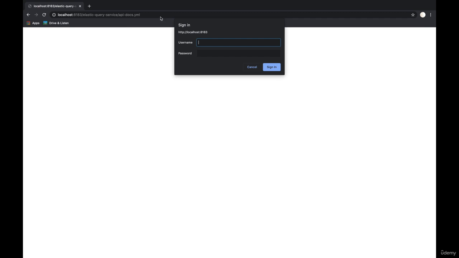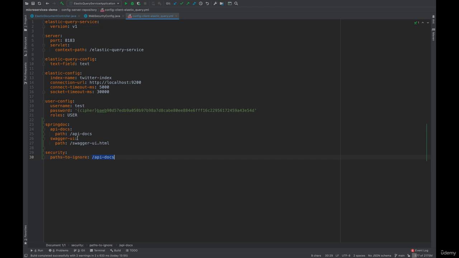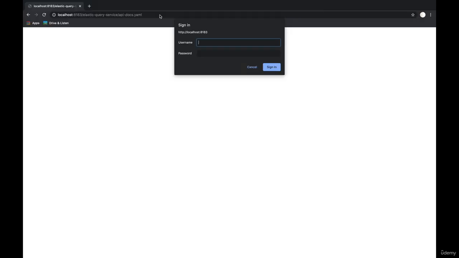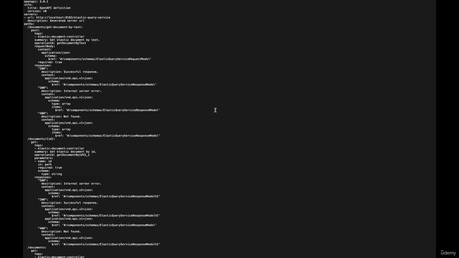For YAML file, since I didn't use a wildcard in the security paths to ignore configuration, to be able to download, it will ask for a basic authentication password. You can enter user and password that you defined for your configuration using the user config prefix.